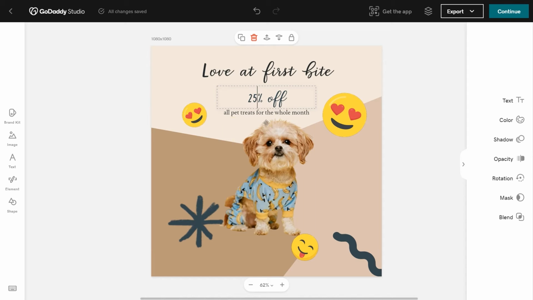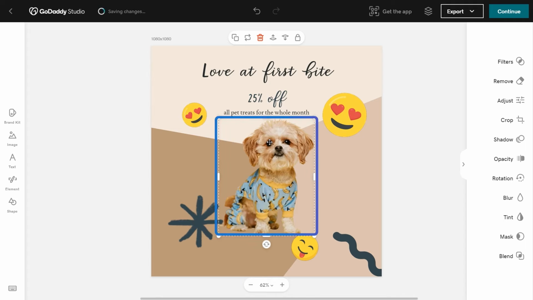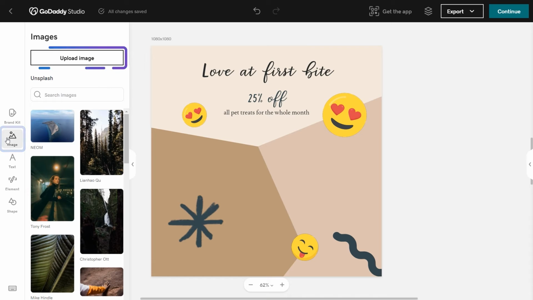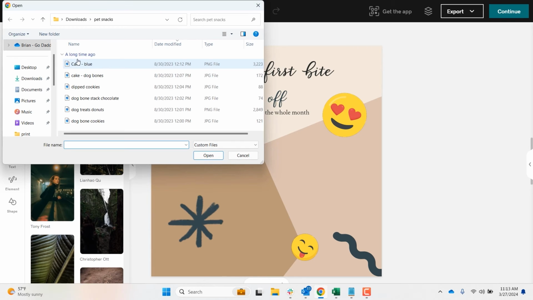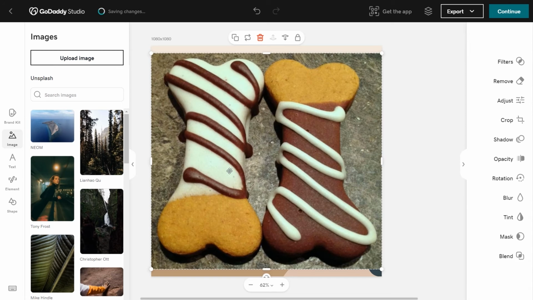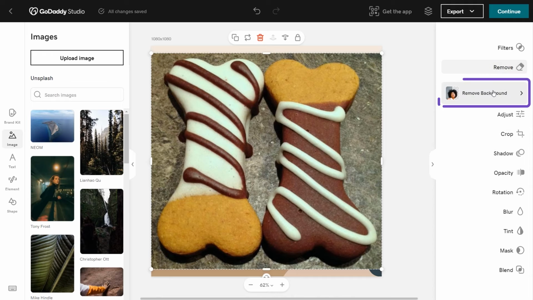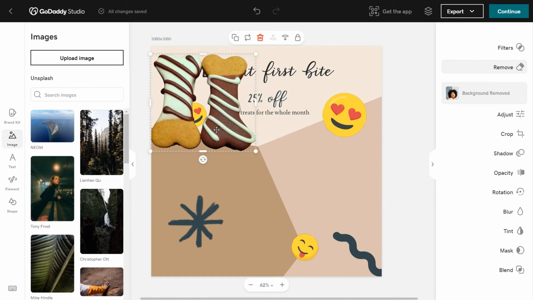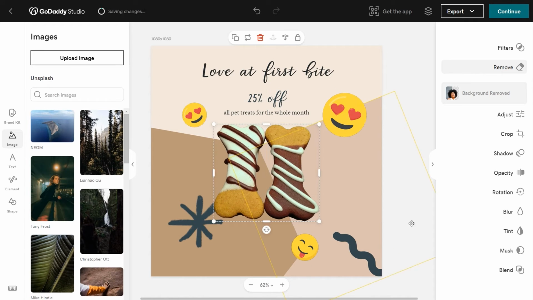I want to add a custom image to my ad, so select the current image and hit Delete on the keyboard. Then select Image and Upload Image. Navigate on your local drive to find your photo and select Open. This would look so much better without the background. We can fix that. Select Remove. Voila! Now grab the corner of the image and drag to resize. This looks great. Select Continue.